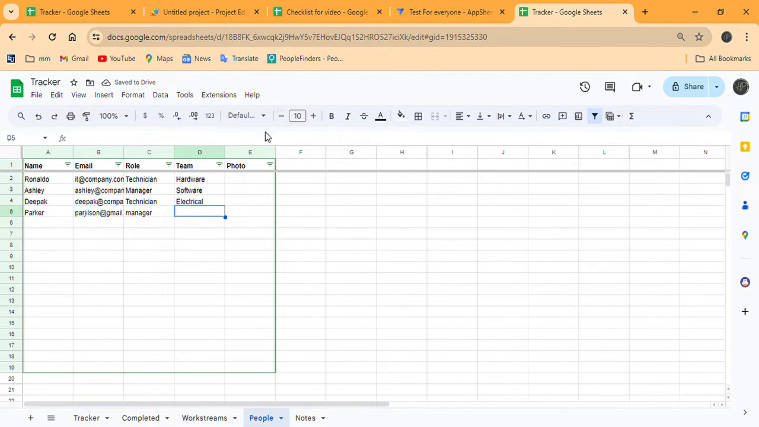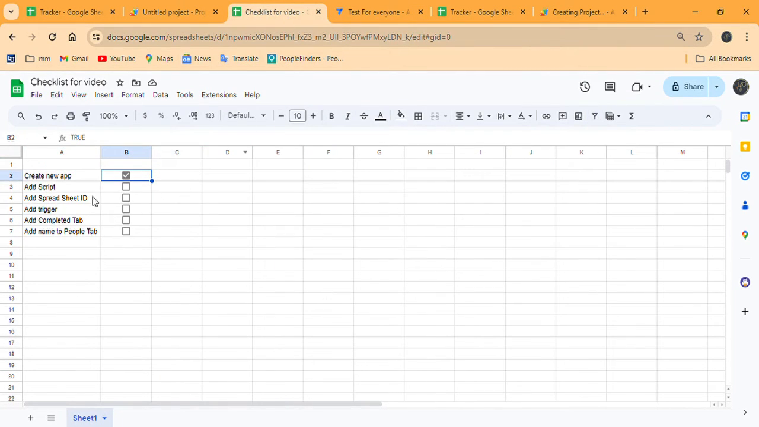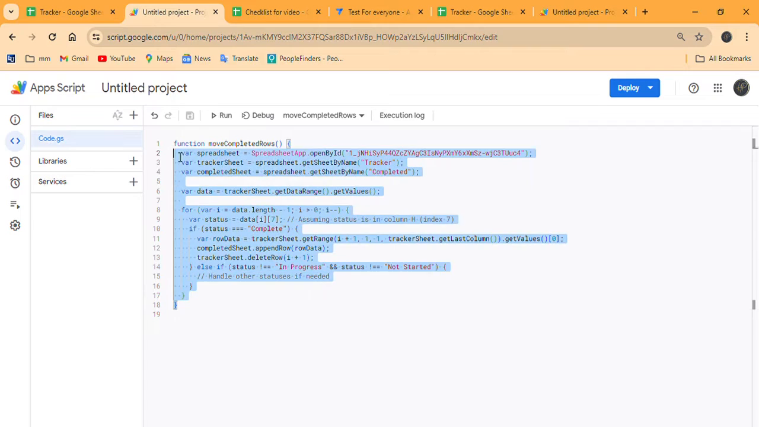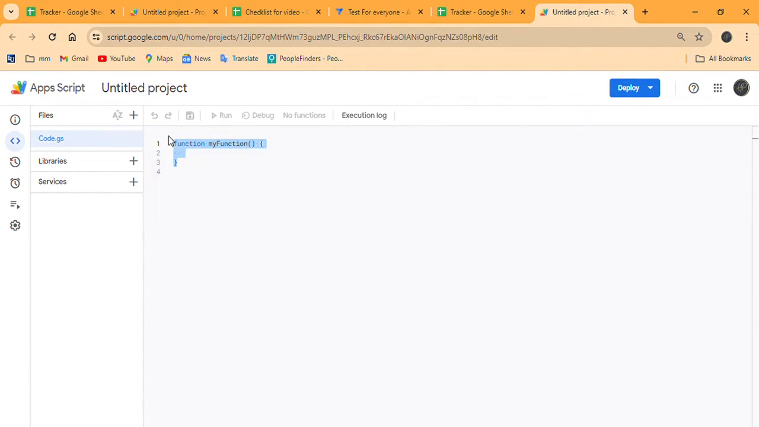Now we're going to open up the extensions and app script. Let's just go back to my checklist. We just added the completed tab, and we added myself in here. So this script is going to be pasted below. Just open the app script editor, paste it in.